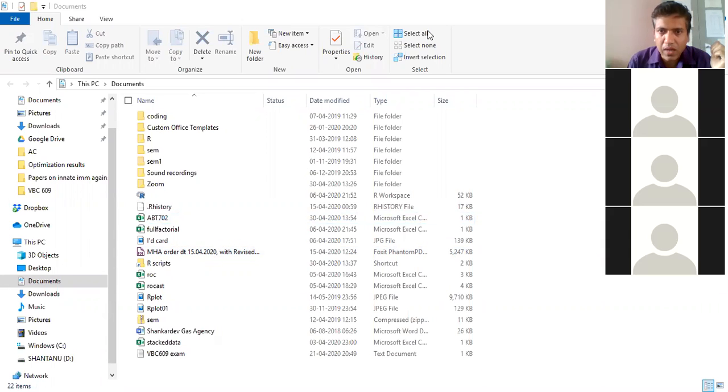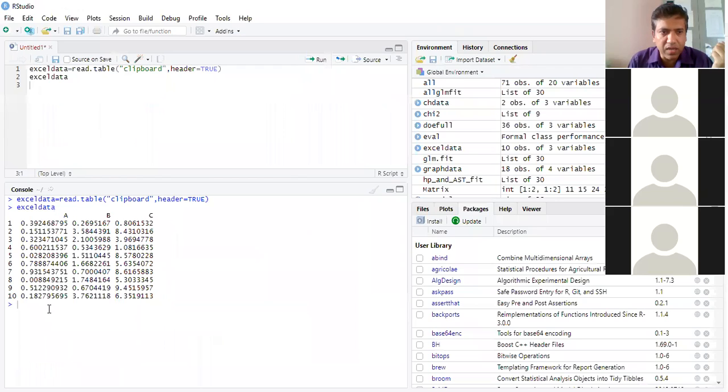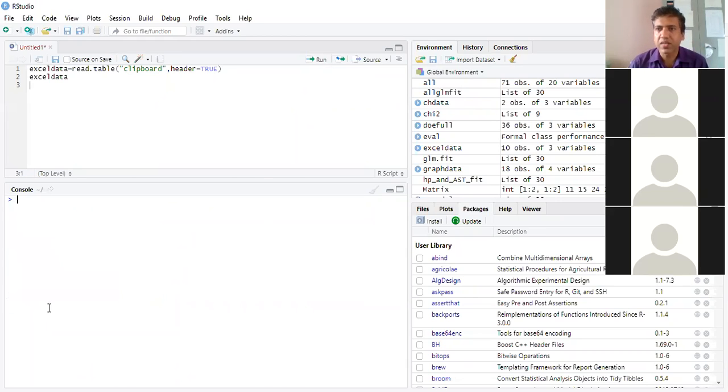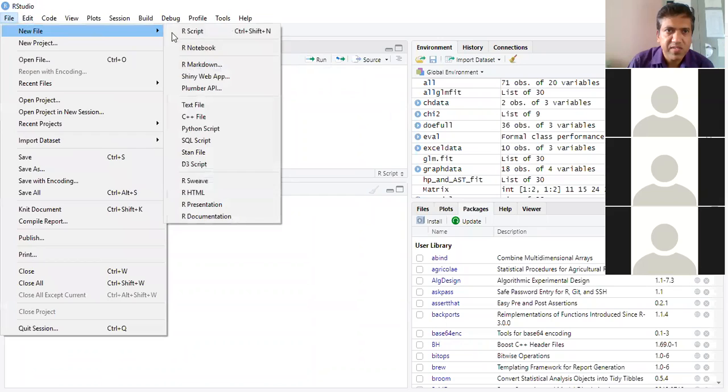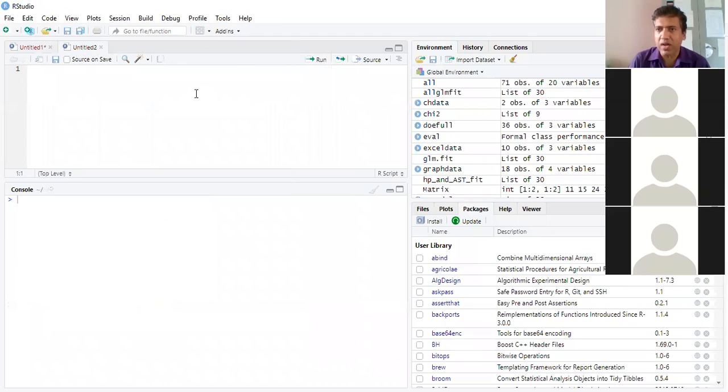I'll open RStudio now. So let me do one thing. I'll just click in the console and clear all these things. Control L. Now it is clear. Now I'll come to this R script. So let me open a new R script.